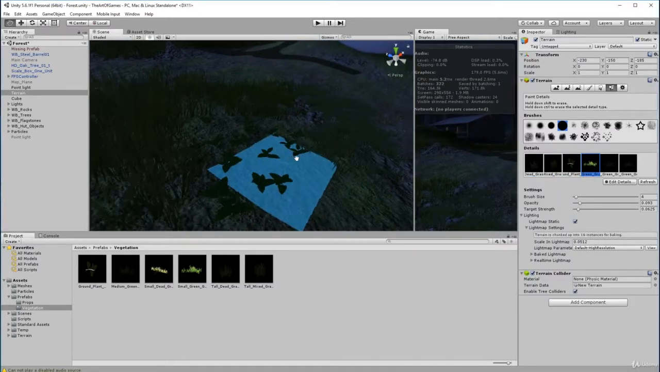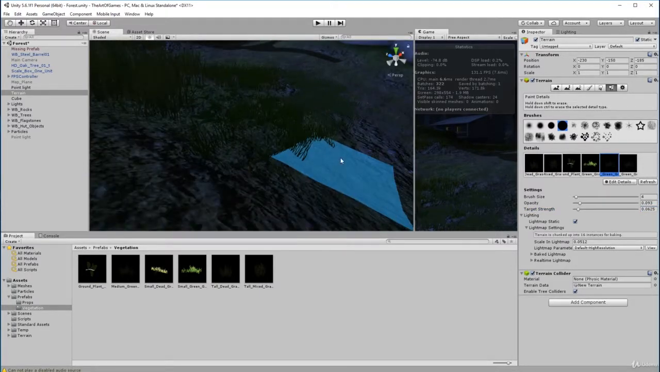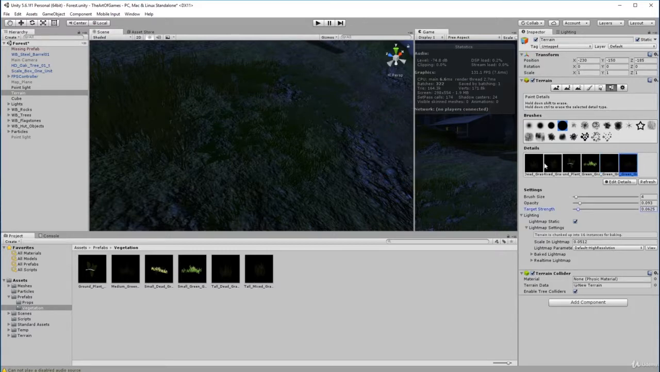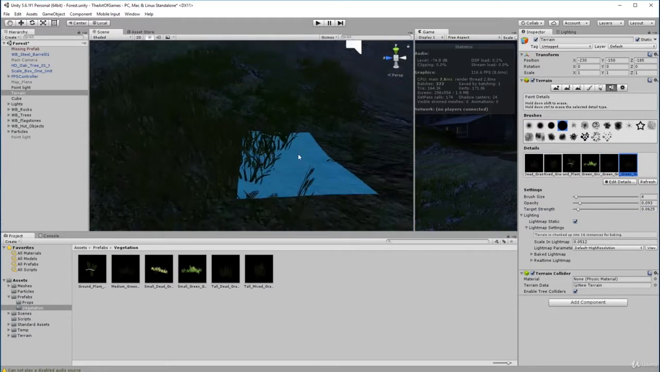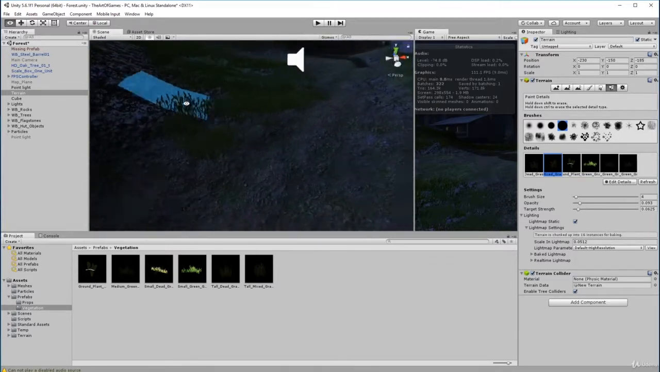So that's my green. I think this is the short. Yeah, this is the short chunky one. And this is my other short one. So I've got a lot of different variation in there, which is pretty cool. Take strength down. Okay, on my mixed grass, I really like that.